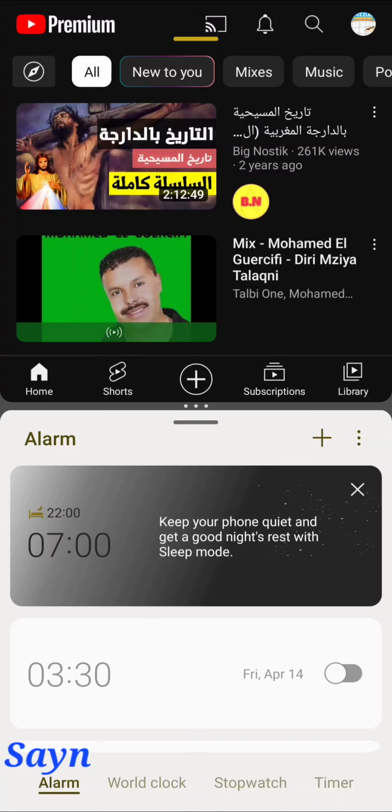So anyway, guys, I hope you understand how to use this split screen multitask on your Android.